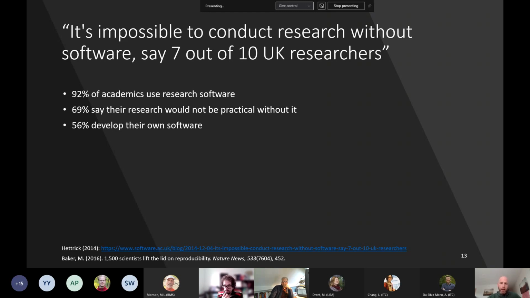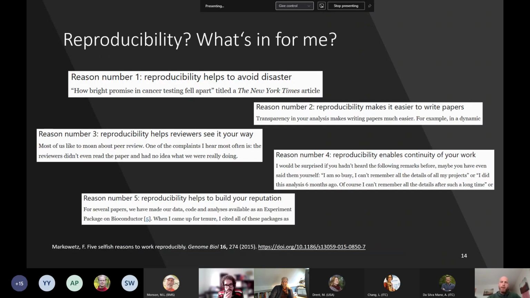And there are actually quite a few selfish incentives to make your code reproducible. First of all, reproducibility can help to avoid disaster. As I said, if the code is not reproducible, it is difficult to find errors. If you cannot find errors, you might publish findings that are simply wrong. And this can have several severe implications.